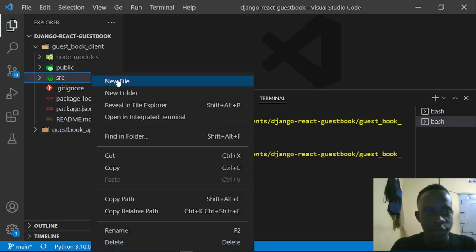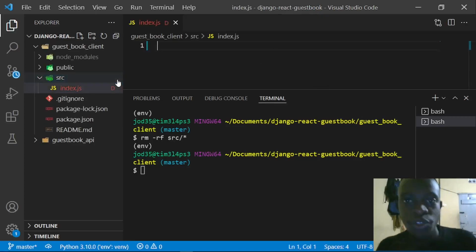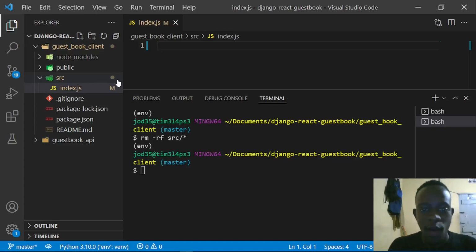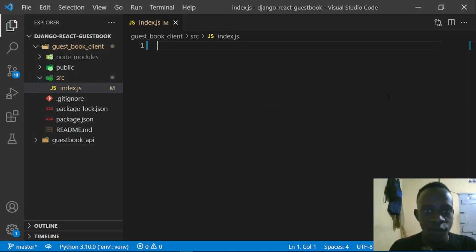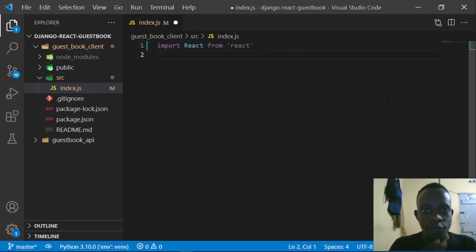After doing that, I'm going to create a new file, which I'm going to call the index.js file. This index.js file is simply going to have our entry point app component. To create this app component, I'm going to first import React from React, since it's going to allow us to make use of our JSX. So I'll start with import React from React.